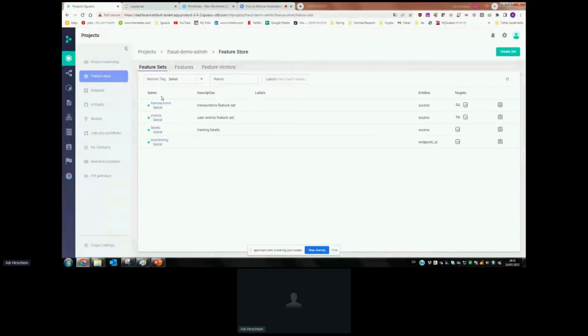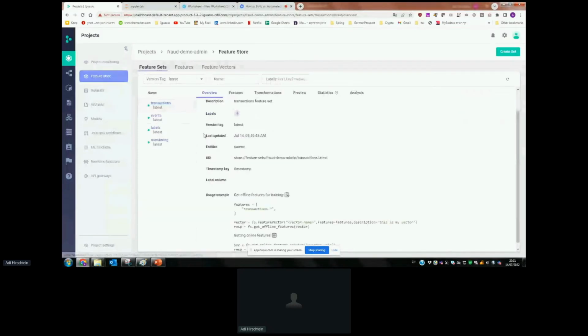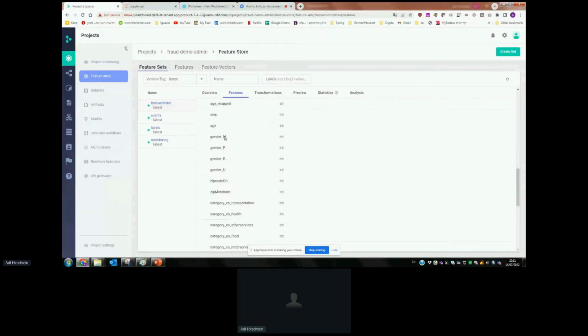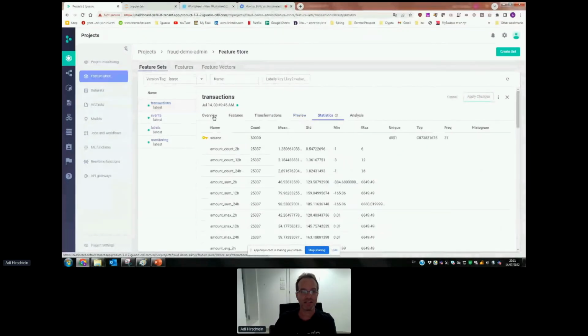Now, if I go to the Iguazio UI, I can see under my project the transactions feature set. We can see all those features, and here we go. We have those aggregations on the amount. This is basically a sliding window aggregation that is being calculated all the time. And then we can also see all the other features that are part of it. We can preview the data. We also keep the statistics, so we can take a look at the statistics and see that everything looks fine.